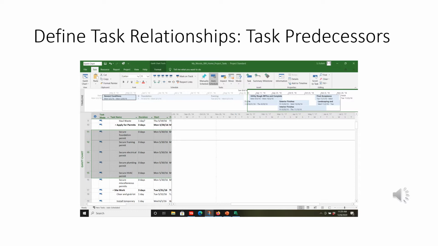So we're going to work with these tasks here. I've highlighted them. You don't highlight them, just leave them like they are. But these are the tasks we're going to be using. These tasks here, all the permits we have to get, these are the tasks we want to work with for an example.